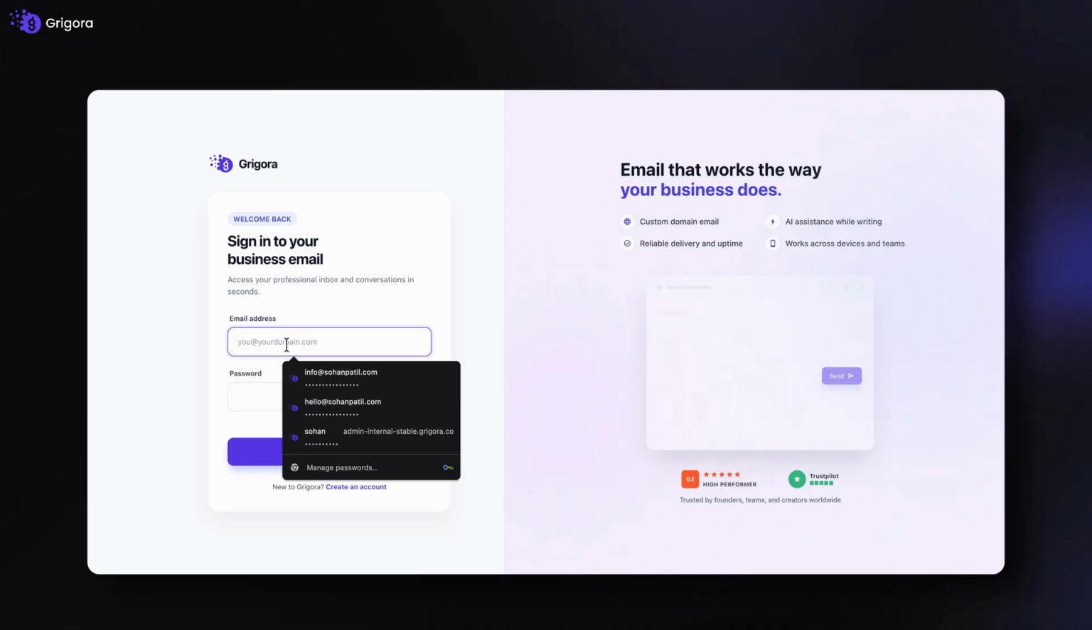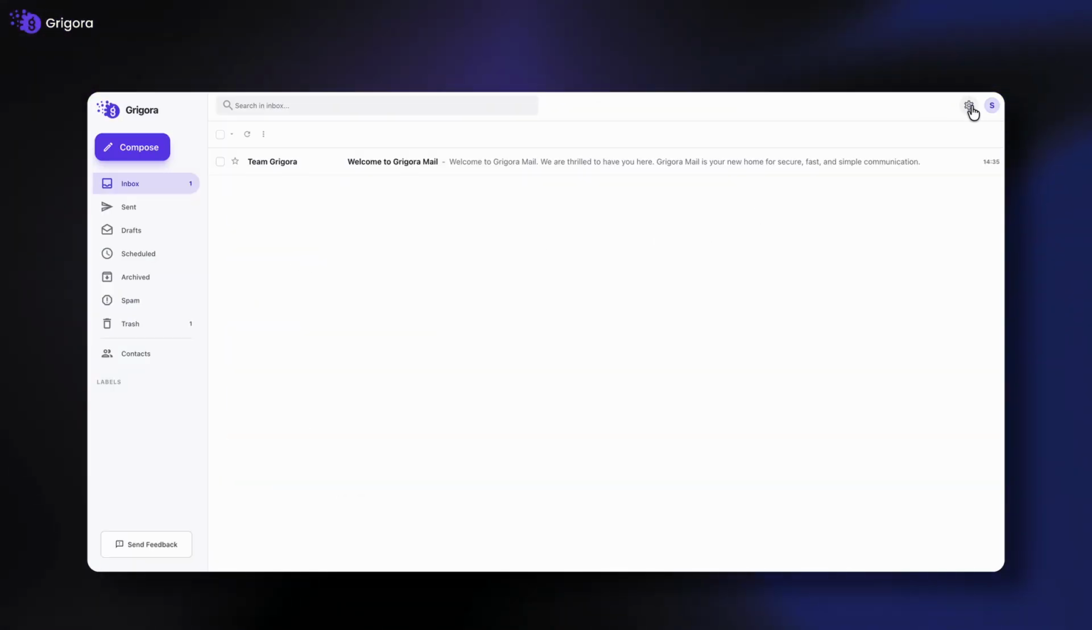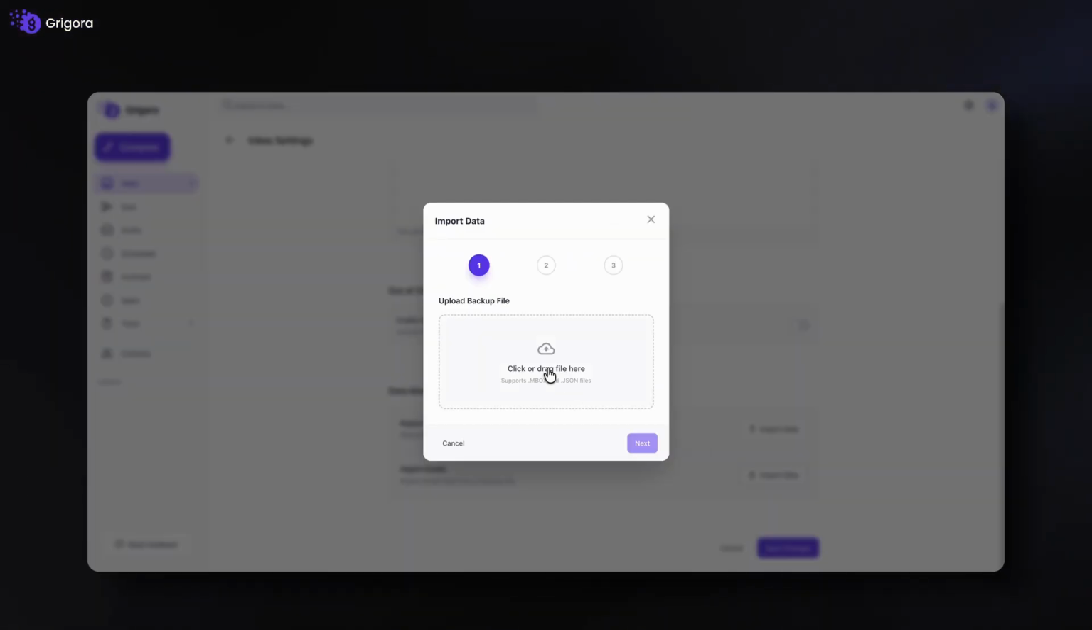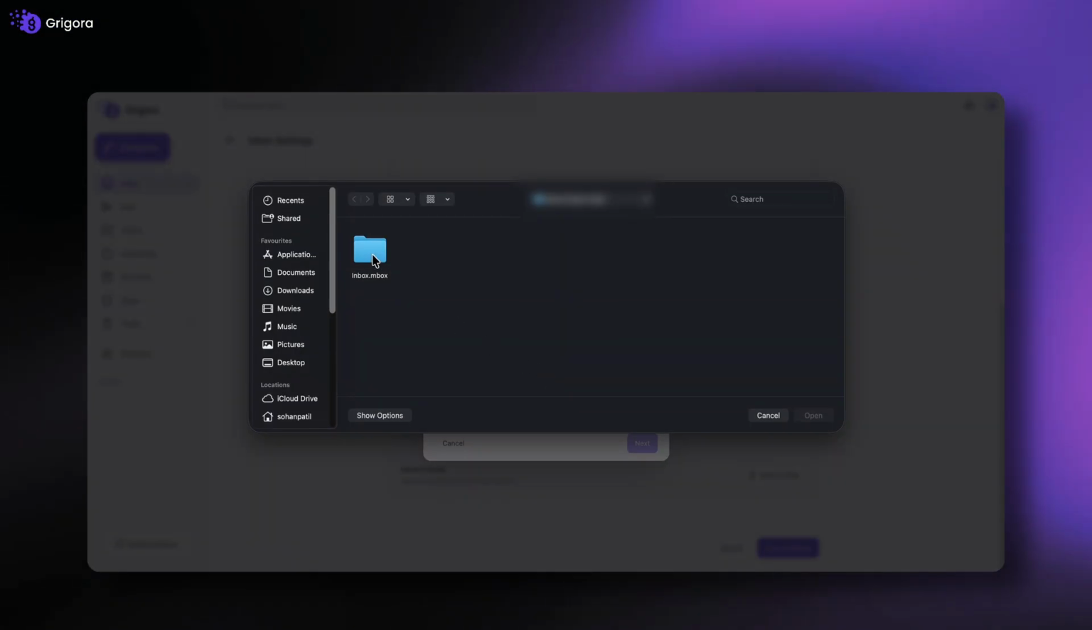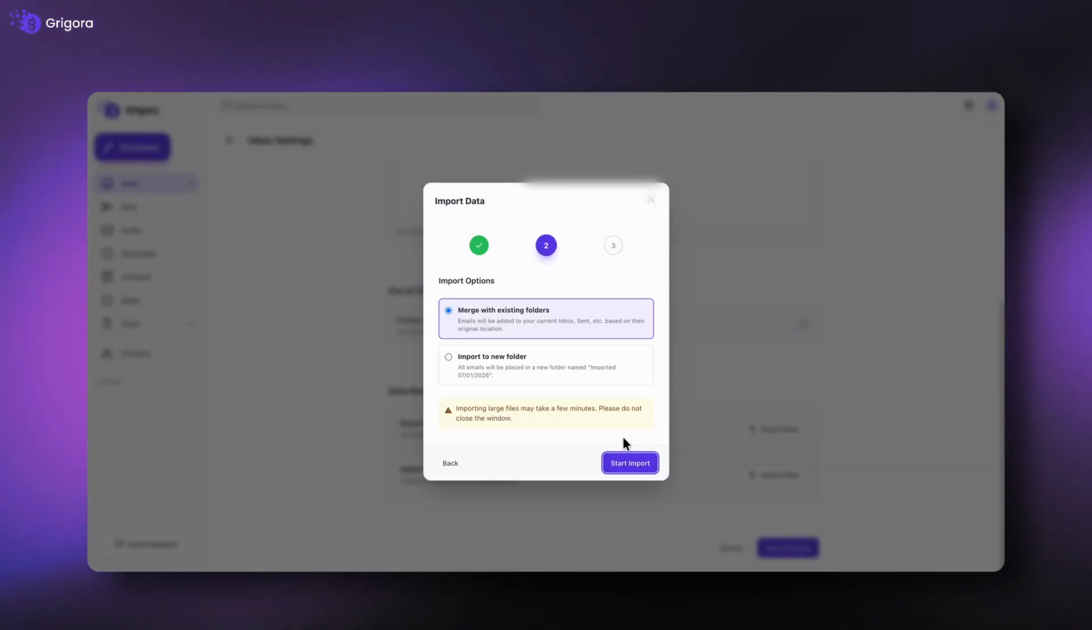Click Open Inbox and log in. Once inside your inbox, click on Settings at the top. Scroll down and click on Import Data. Upload the inbox file you exported from Thunderbird earlier. Click Next.